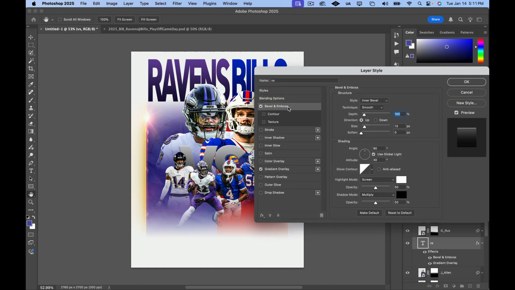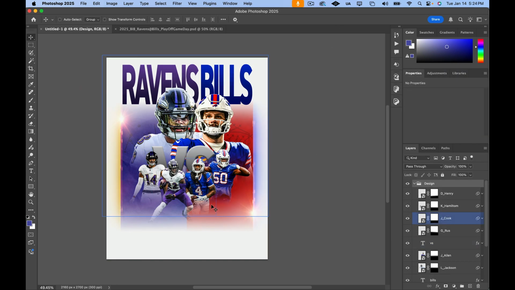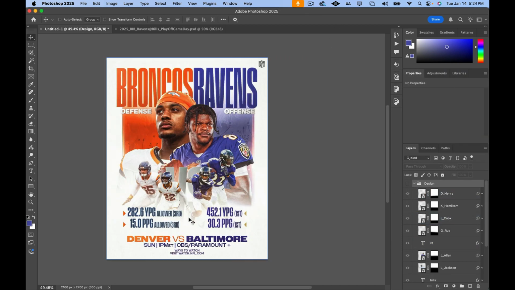Maybe we can give it some bezel effect, make it kind of stand out a little. Okay, next we're going to put the stats right here in the front. I think I'm going to just do yards per game and yards allowed per game, so offense and defense of each one.